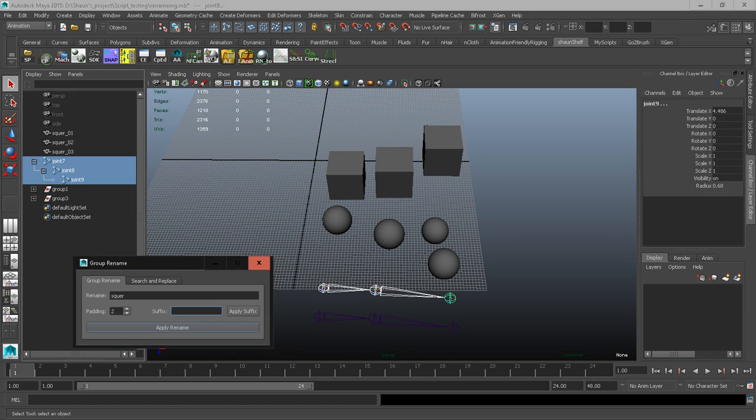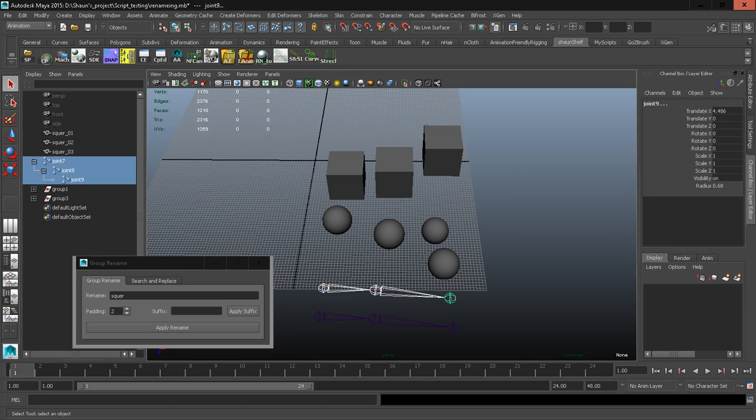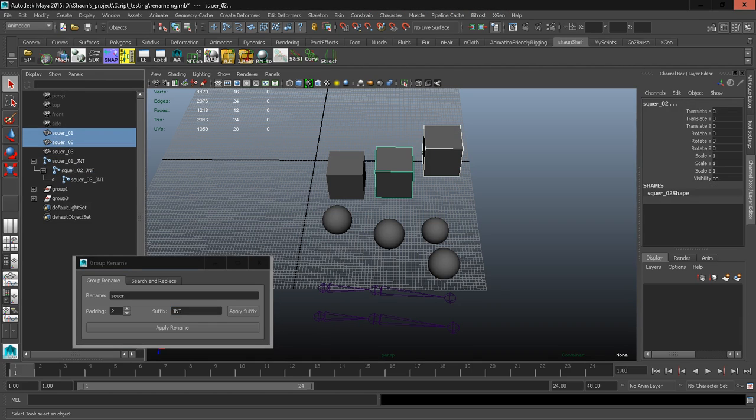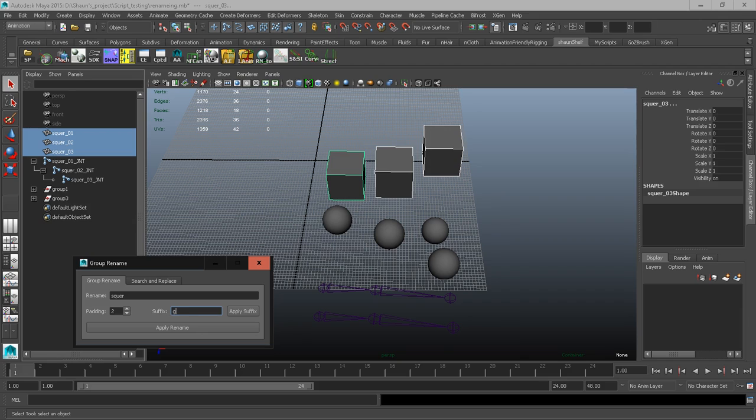add the suffix. So for now I can say joint, okay, and when you say apply, it'll add the suffix to the end before you apply it. Or what you can do is afterwards, if you have objects that have already been renamed and you just want to add a suffix to them, you can add it to the end, so GEO, and you can click apply suffix and it will apply the suffix to the end.